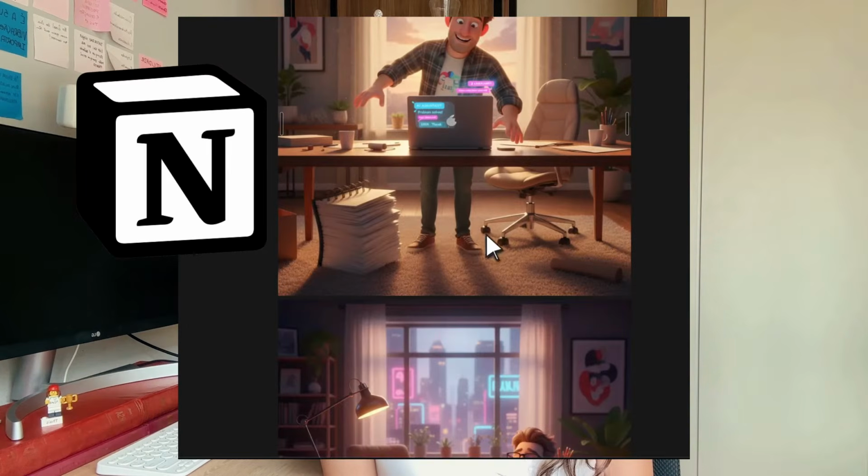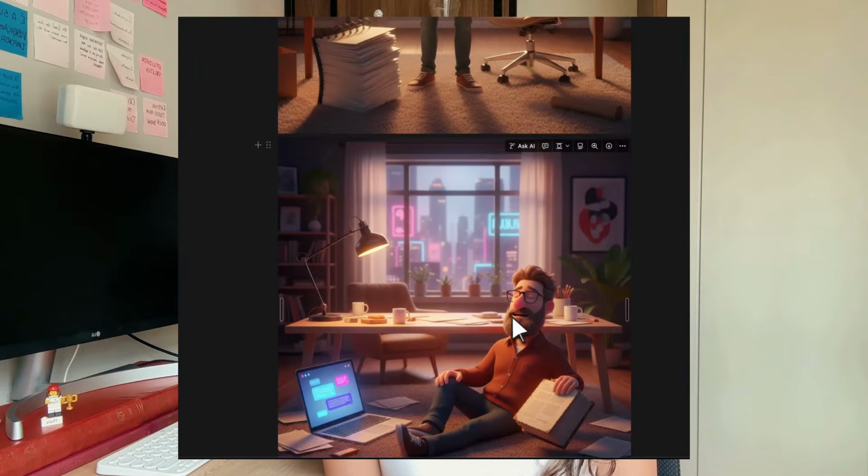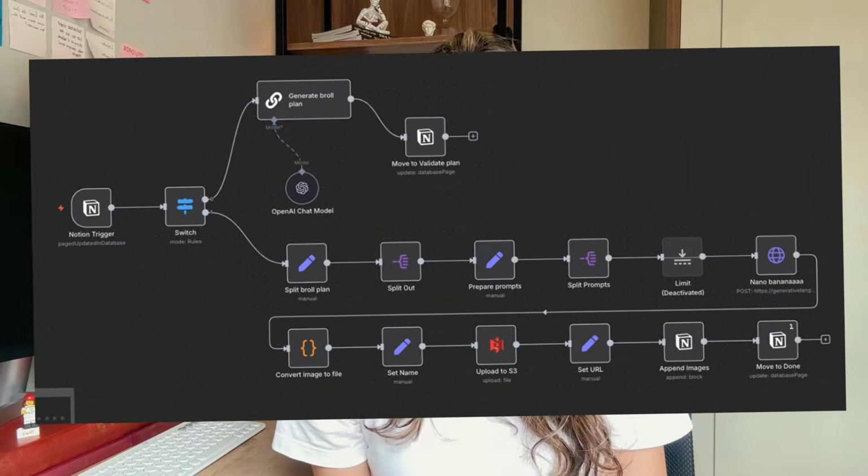What if you could transform a simple script in Notion into AI-generated images, ready to compose your video without opening an editor? In this video, you'll see a real workflow that automates the creation of B-roll with AI. It runs on its own, and it can run for you too.